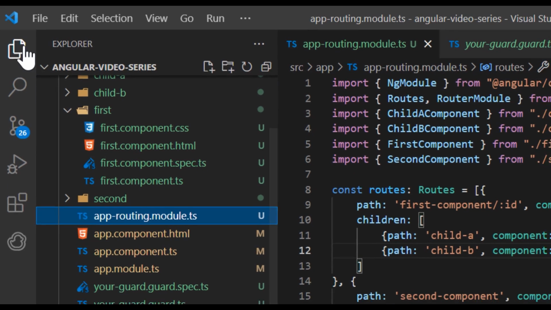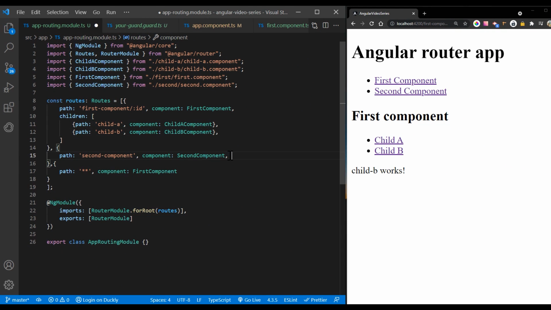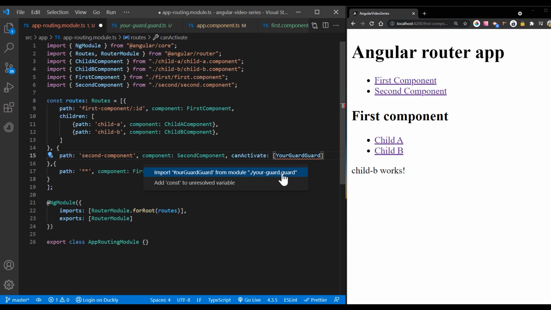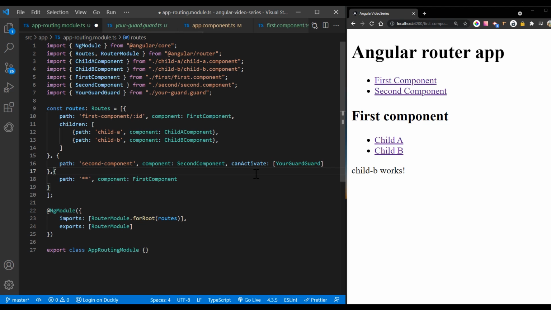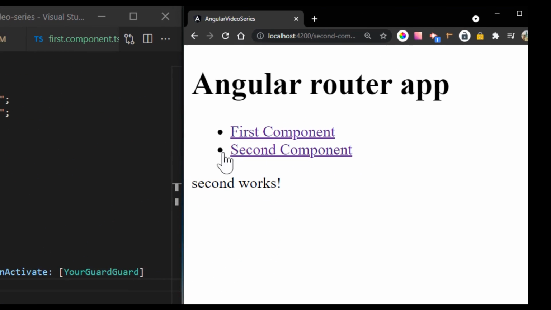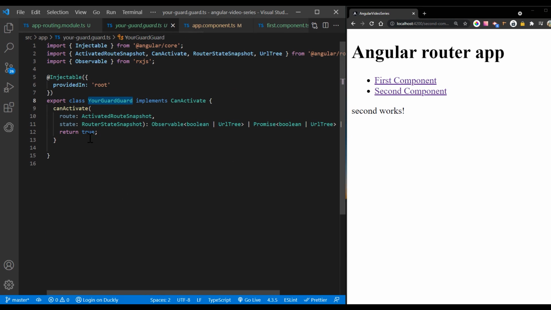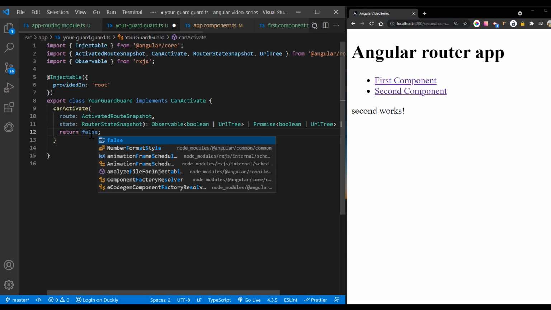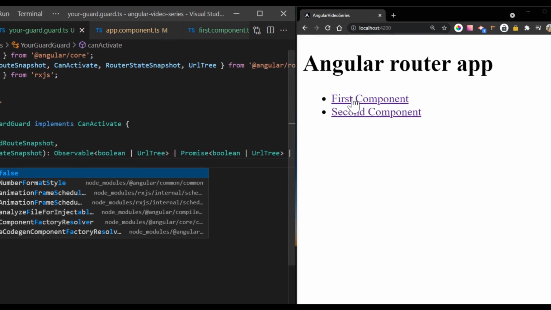In your routing module, use the appropriate property in your route's configuration. Here, canActivate tells the router to mediate navigation to this particular route. Now, if we set the guard to false, we can't access the route. Otherwise, we can. And that's all for routing for this section.